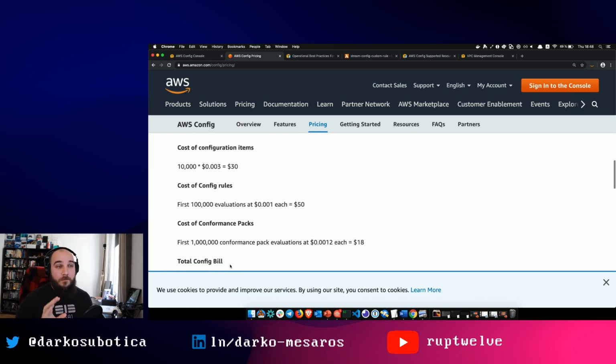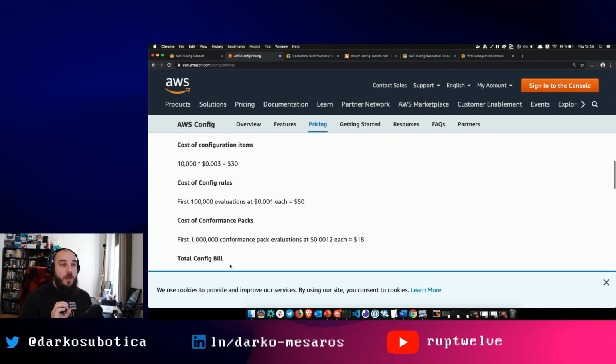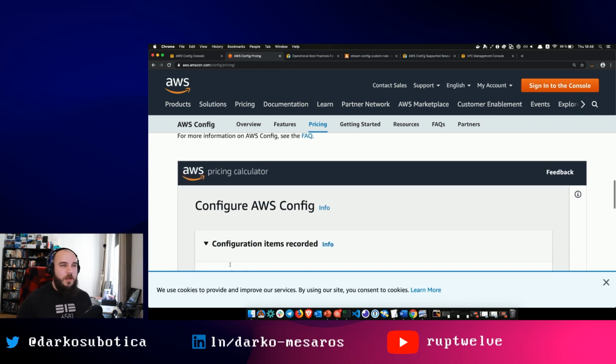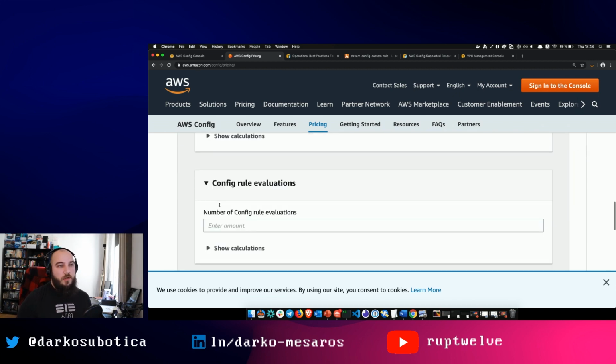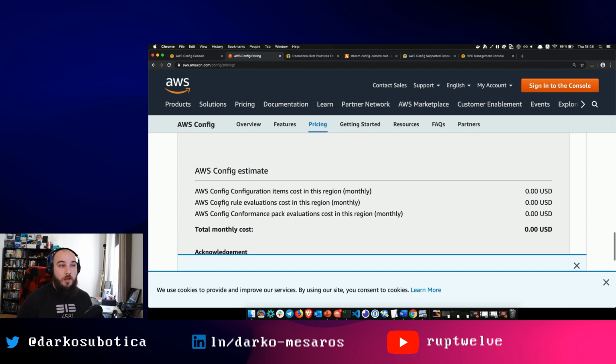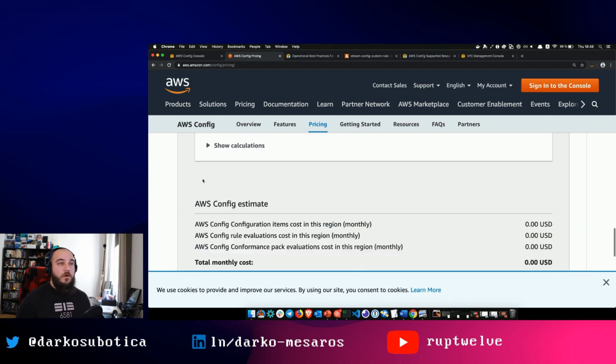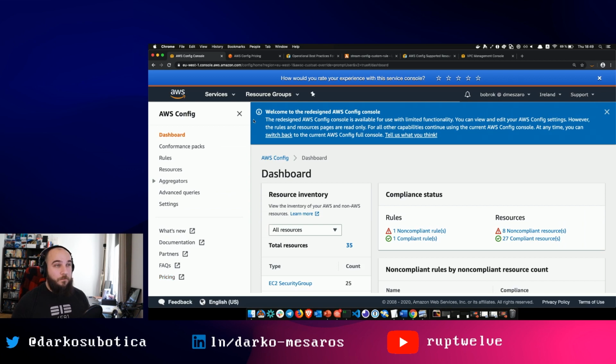So again, be careful how many resources you record, and also be careful in which accounts you do this as well. And also, there's a pricing calculator we can use here as well. It's a pretty cool thing that we can estimate the cost per month of this service. Pretty cool.